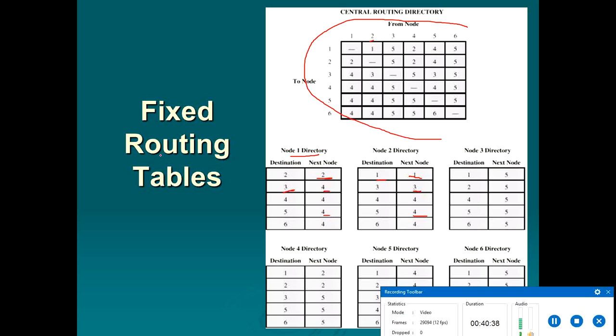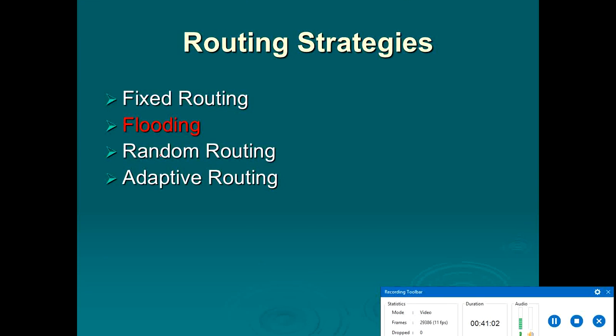Now if there is some change in the topology, if the link breaks, then the same thing has to be done over and over again. So this strategy is quite a simple strategy, but this is not a flexible strategy. Why? Because it cannot tolerate the dynamic changing nature of the routes in the network. So that's why it's not a quite flexible strategy.